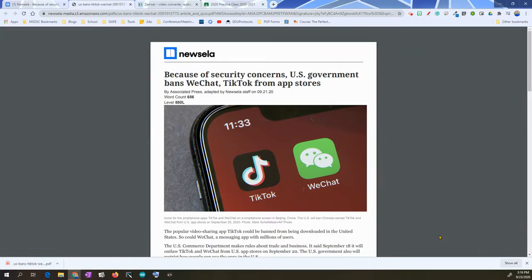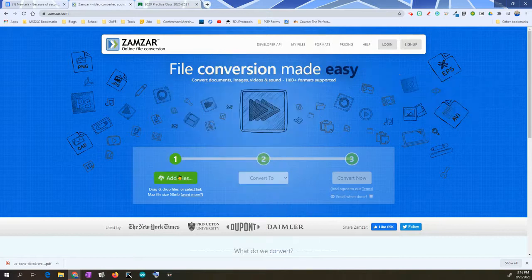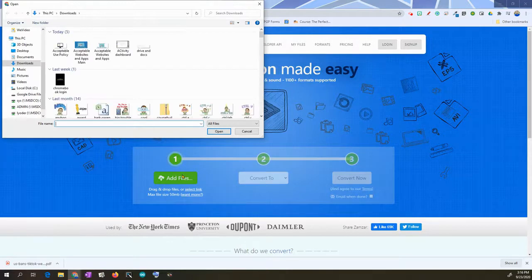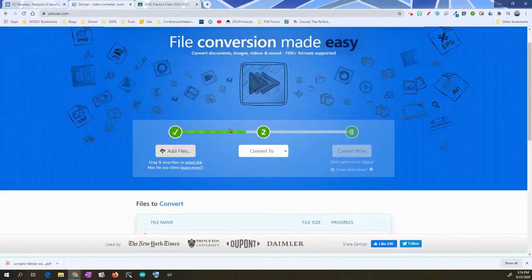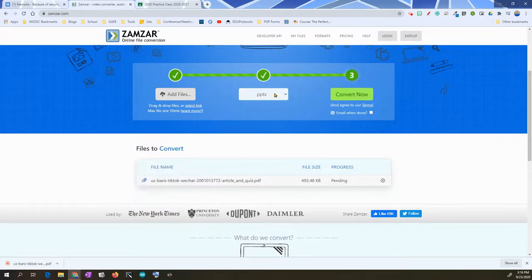All right, so the next step is to convert this file. So I go to zamzar.com. Zamzar.com will convert a few files per day for free, so you can't overuse it by any means. If you need much more, then you need to purchase a subscription. I'm going to select my PDF file, and I'm going to select to convert it to a PPTX. Now, what this is going to do is convert it to a PowerPoint, and when I hit Convert Now, it's going to give me the option to download it.